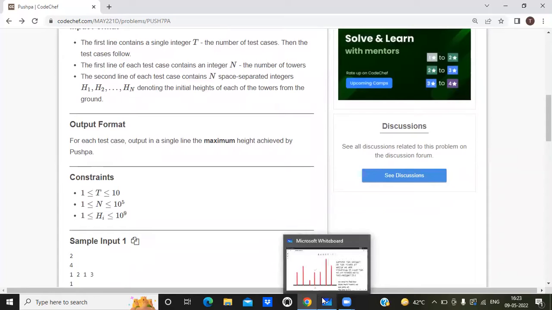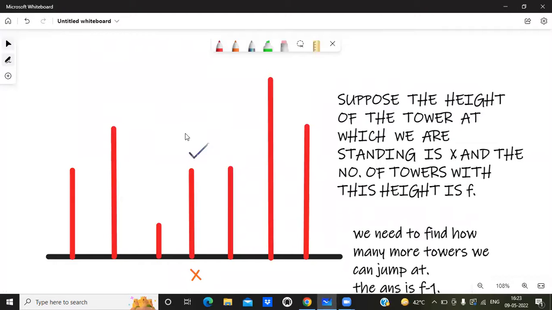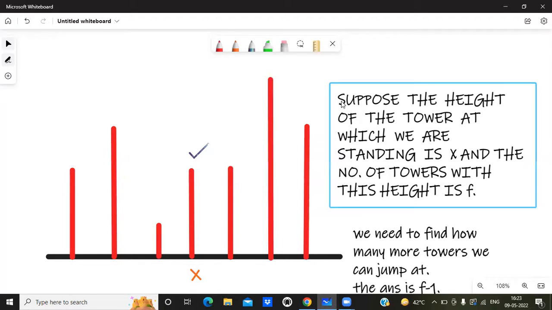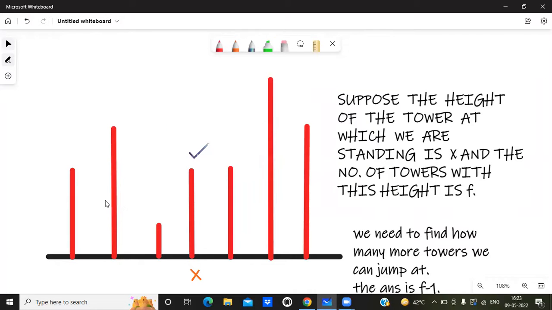So if we discuss the problem, suppose we are currently standing at any tower whose height is x. What we need to do initially is traverse all the towers and find the frequency of each and every tower. Suppose the height of the tower at which we are standing is x and the number of towers with this height is f. If we see this figure, the frequency of this tower will be 3 because we have 3 towers of this height. The frequency of this tower will be equal to 2 because we have 2 towers of this height, and the frequency of this tower will be 1. Similarly, the frequency of this tower will also be 1. So we need to store initially the frequency of each and every tower.